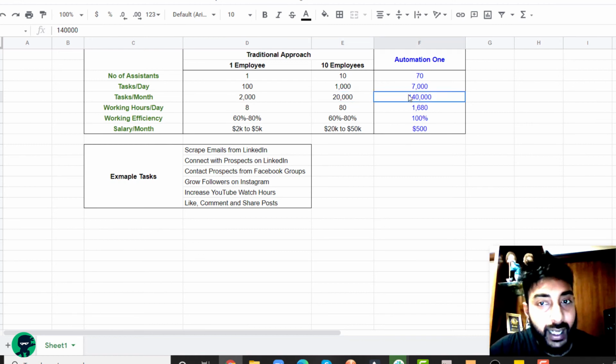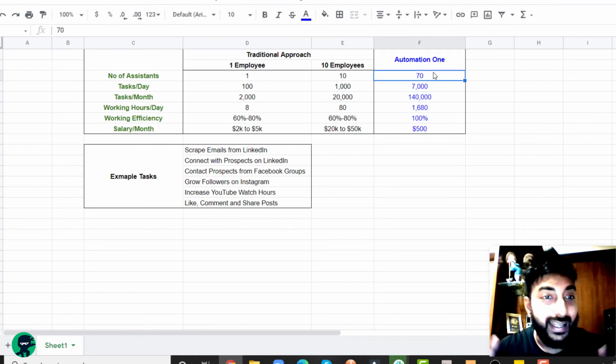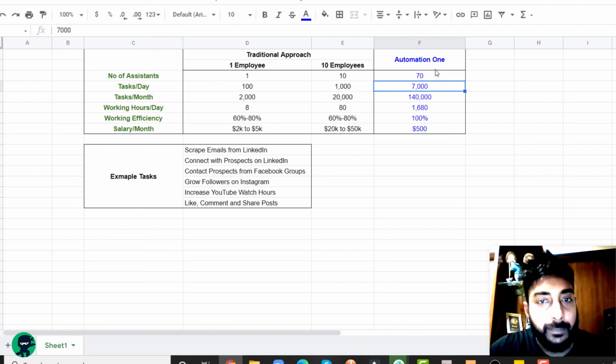Wherein with automation 1, you can have 70 virtual assistants, basically 70 bots, or you say 70 people on the cloud working for you, right? So the system will work as if it's a real human being and behave in that certain manner. It would probably do the same tasks that you defined with this automation system. Now with 70 assistants, you can do 7,000 tasks a day, 140,000 tasks a month.